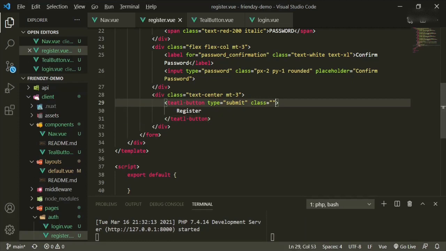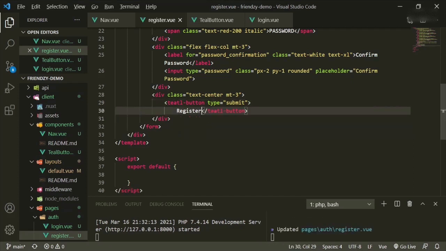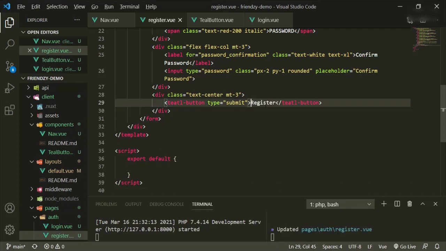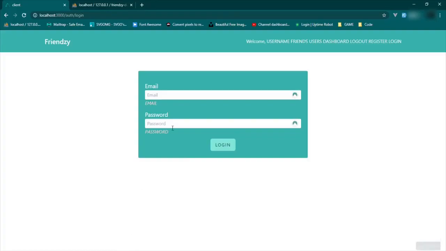We can get rid of this class. And then we can just bring this up to one line now. So register, register, and oh, that's not spelled correctly. Teal button. And then as you can see, we're not importing it at all. Nuxt is just reading it from here. So now let's make sure that this is in our app. We did that on the register page. So let's go back here.